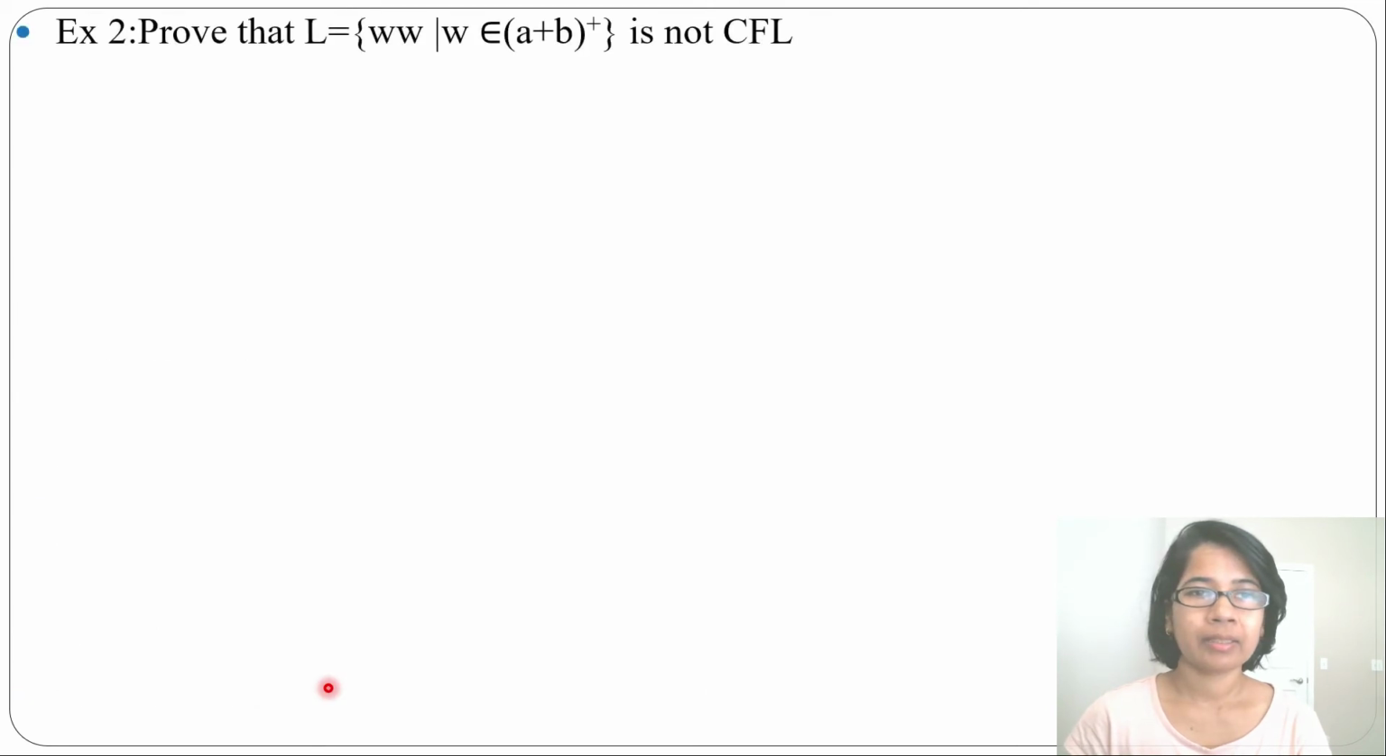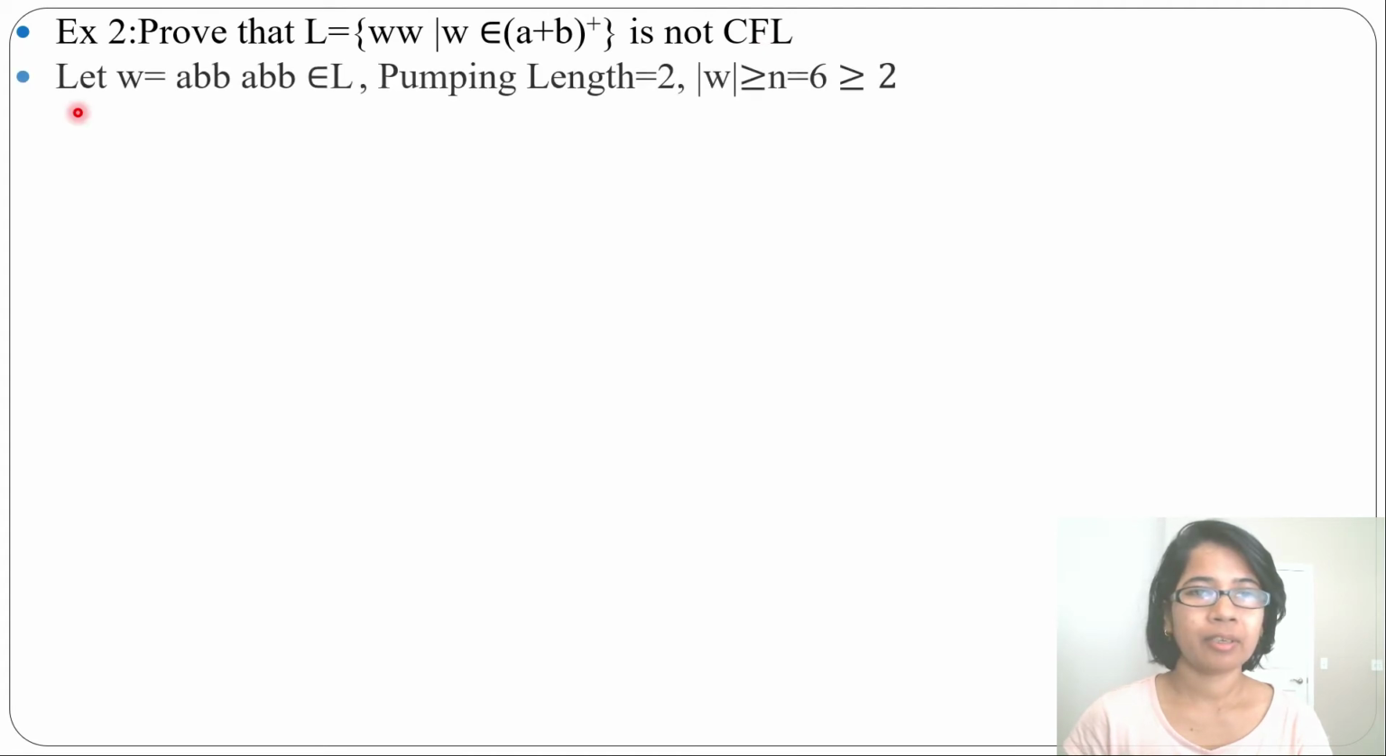Let's see another example. Prove that W W, where W belongs to (A plus B) positive closure, is not a CFL. First consider this as a CFL. Let me consider a W from this language. Here this W is different from this W. I am just taking a string from this language. ABBABB, and that belongs to L as both halves are the same. Here this is W, both are the same.